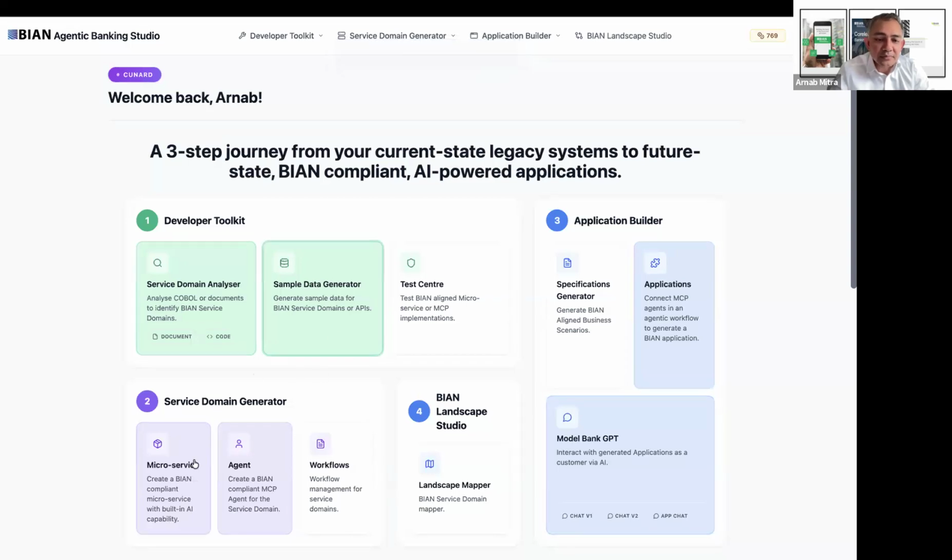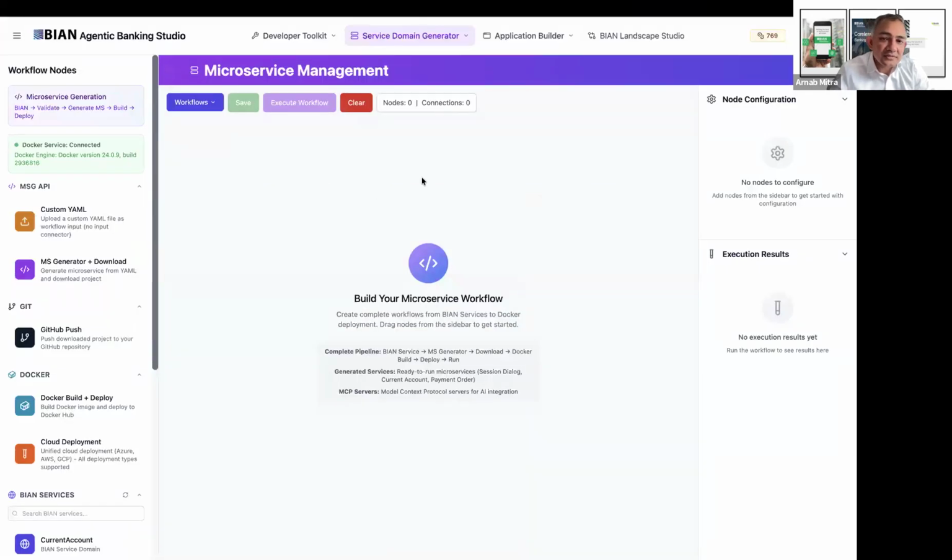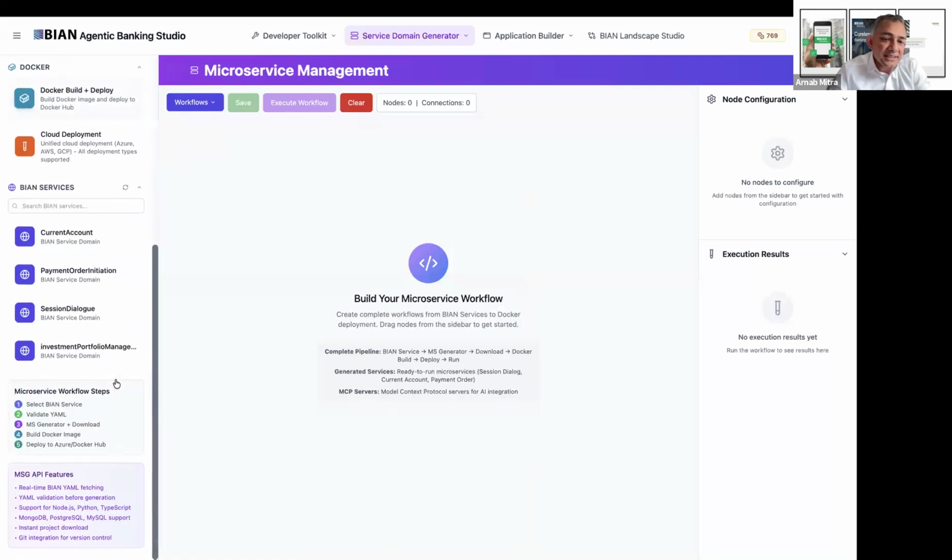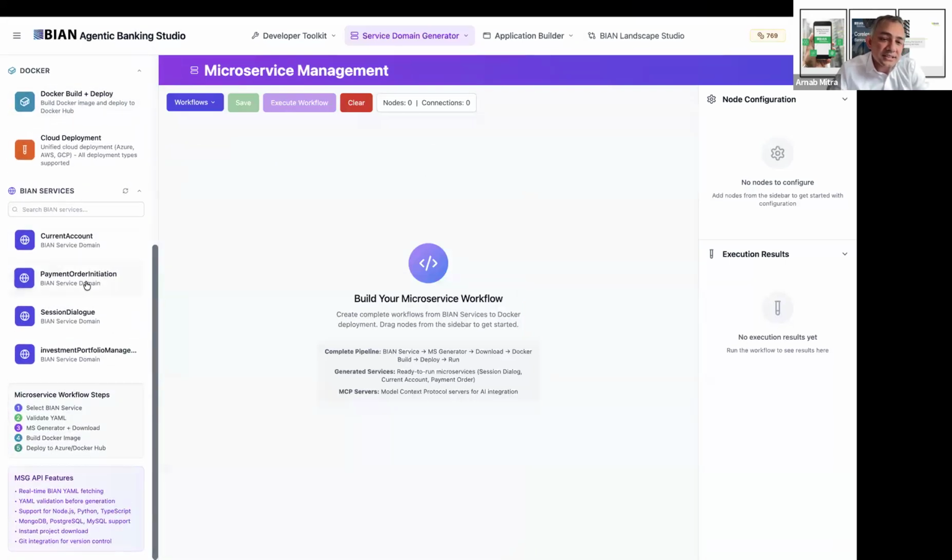generator and all of that. But the next interesting thing is the microservice generator. So what happens here is you have a list of BIAN services. Now, these BIAN services have to be AI ready for it to work here properly. We only have 4 service domains, or in fact, parts of 4 service domains that are AI ready right now. And we are going to have more soon. So they will start appearing here as they become AI ready.